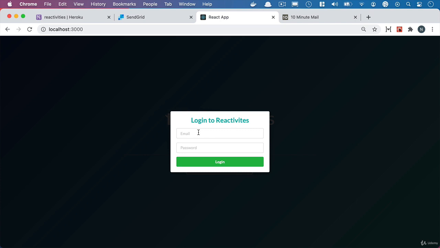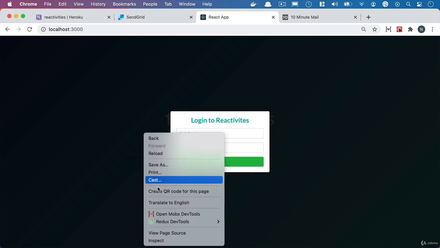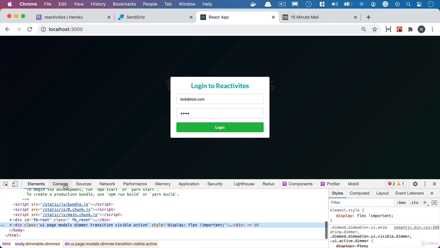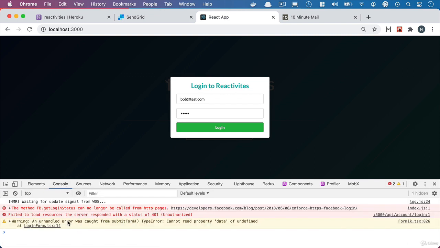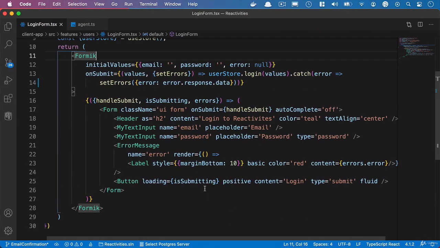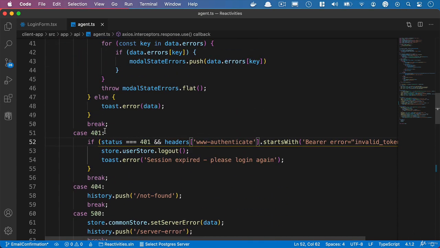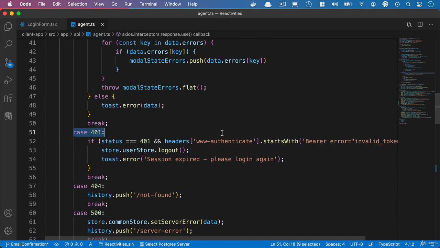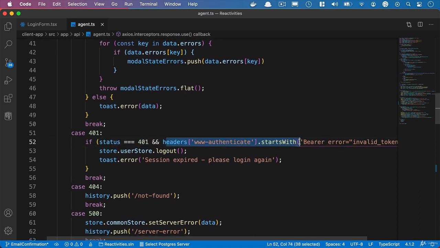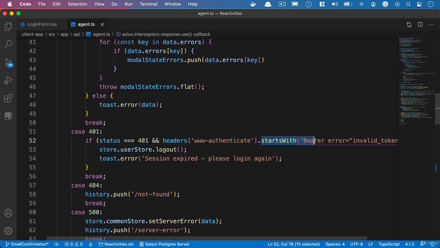If I try and log in as Bob, bob@test.com, with an invalid password, do I see the error? And that's a no. And what do we get in the console? An unhandled error was caught: cannot read property data of undefined. But what's happening here, if we go back to our agent.ts, is that we were not defensive enough in our 401.